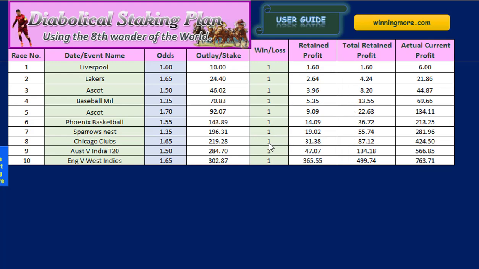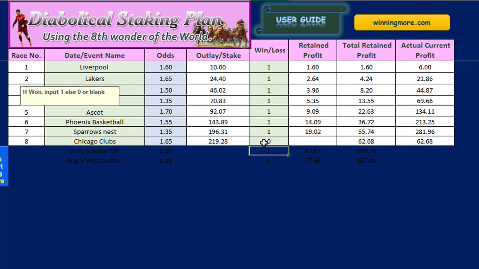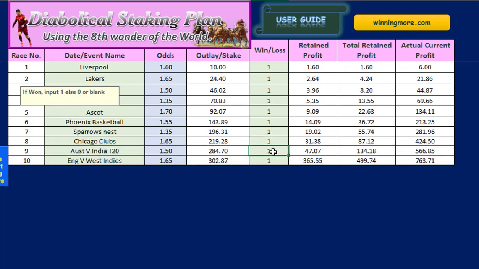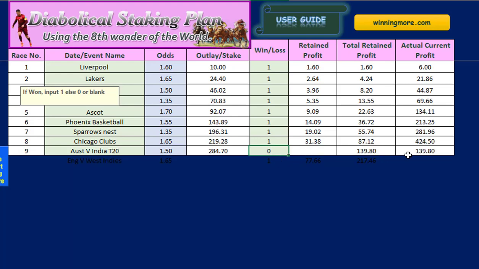Let's, for example, have a look. Say at race or event 8, say we had it lost, we still make £62 profit, even though we lost that bet. Okay, and that would be the end of the series, and we would need to start a new one. Say, for example, at bet 9 we lost. Okay, you can see there we still made £139 profit.